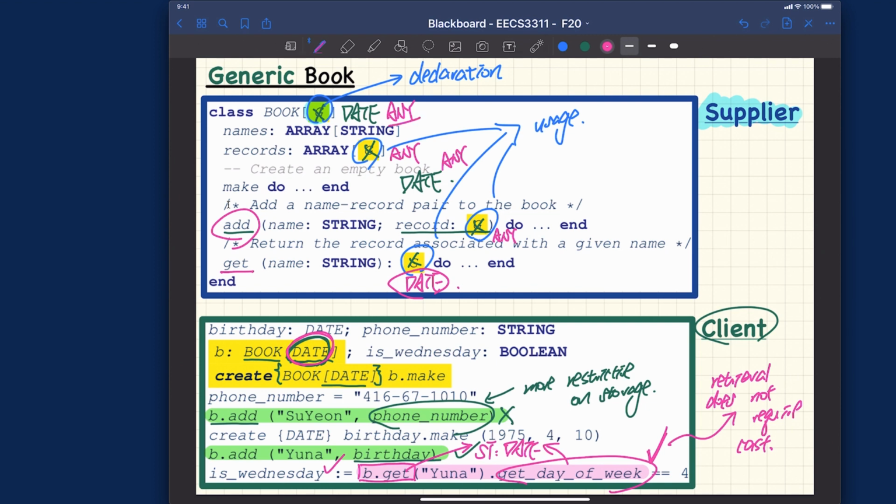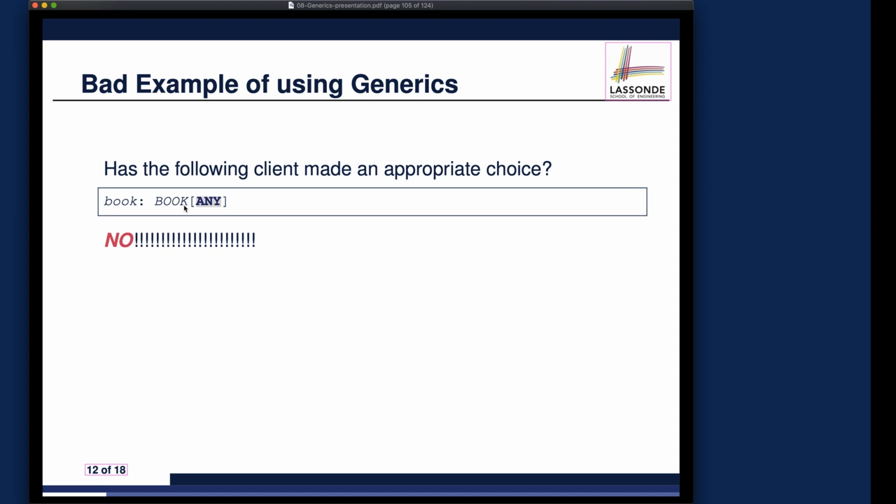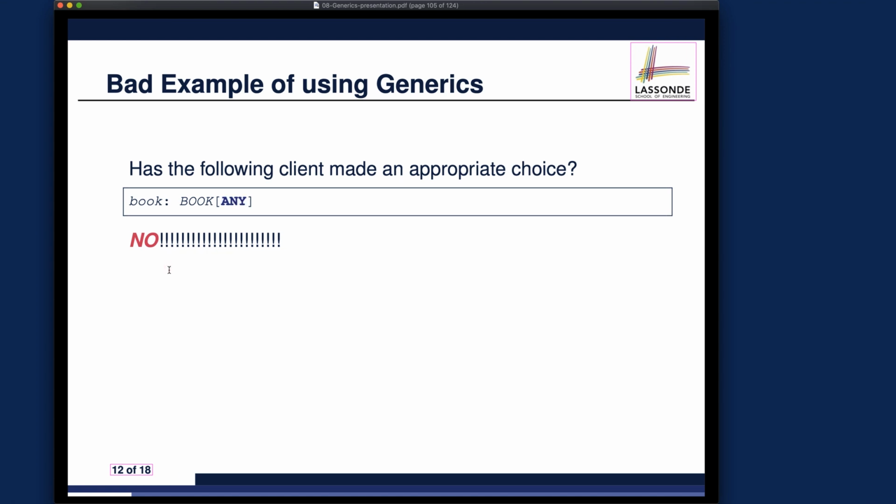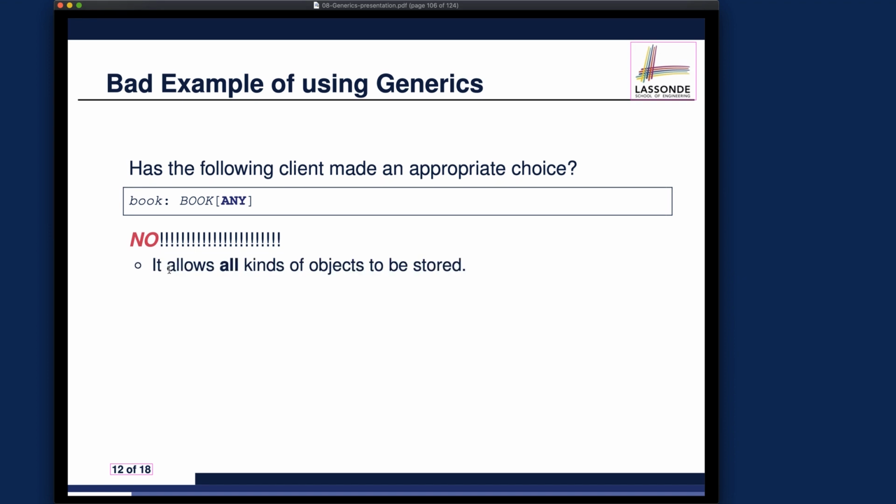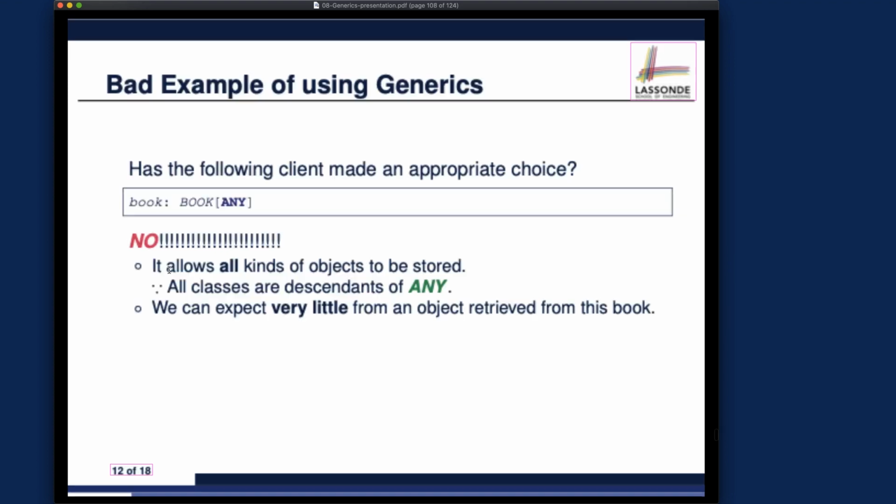So that's a very, very bad choice that you are making over here. Just understand why. Using the generic class doesn't really mean it's always error-free or design principle violation-free. You want to make sure you're instantiating the class appropriately. It allows all kinds of objects to be stored, as I just illustrated, and then it would be as if you simply just use the general book. You can expect very, very little from the object that's retrieved from calling the get query.